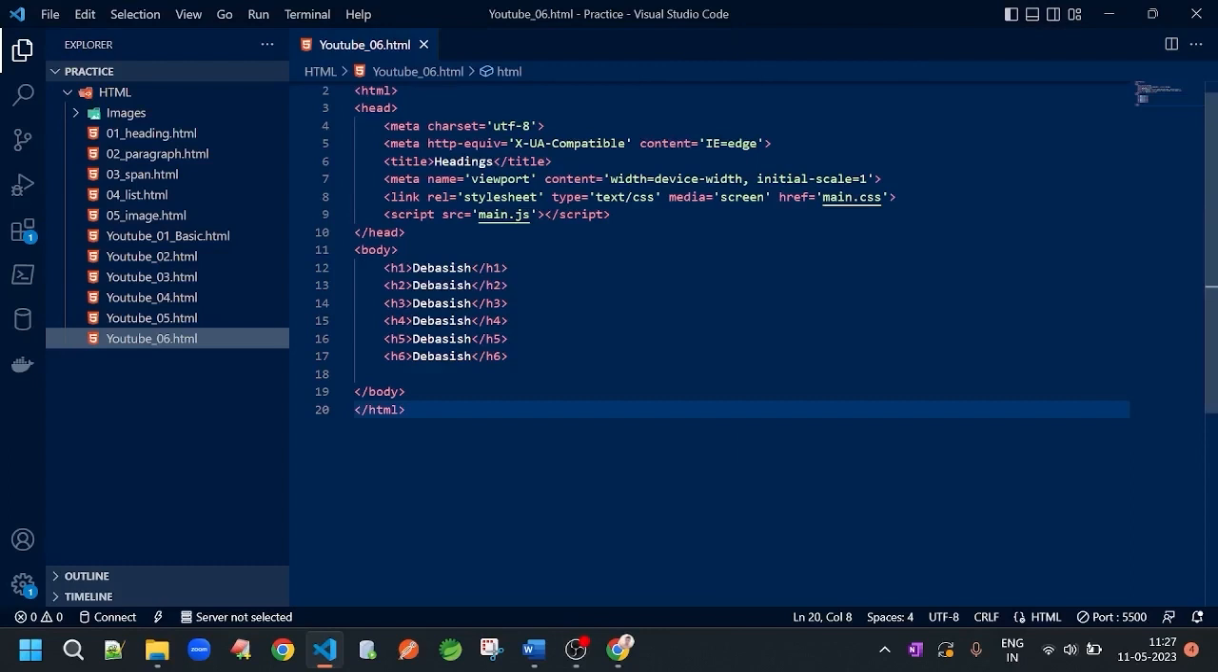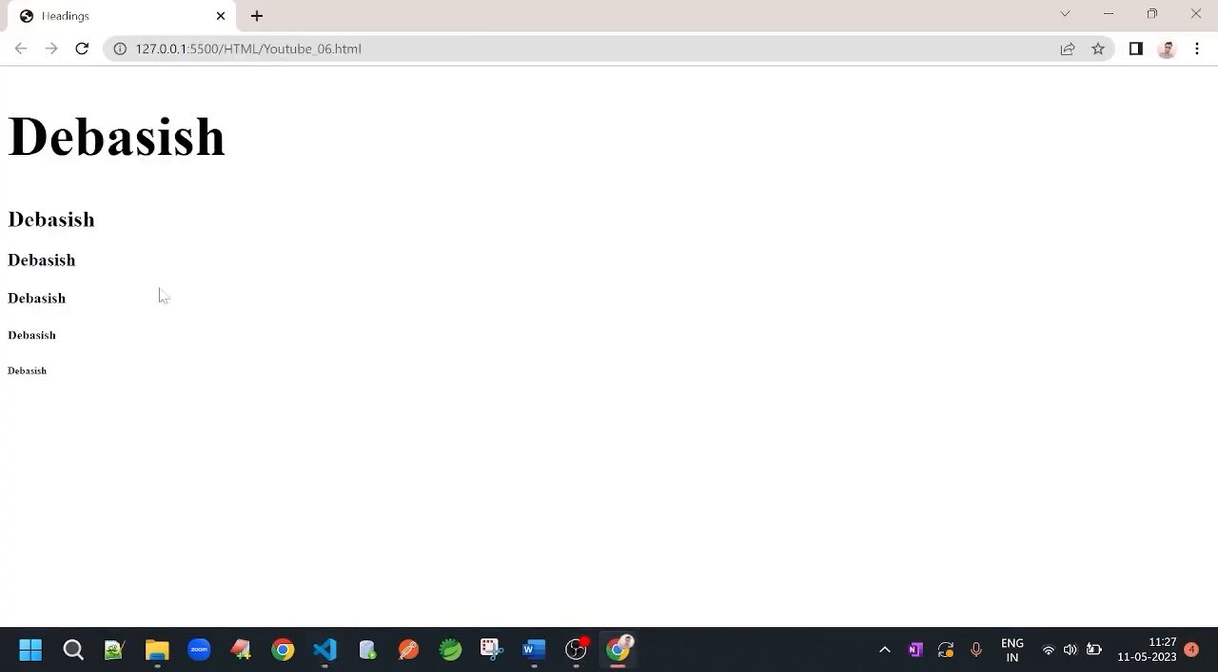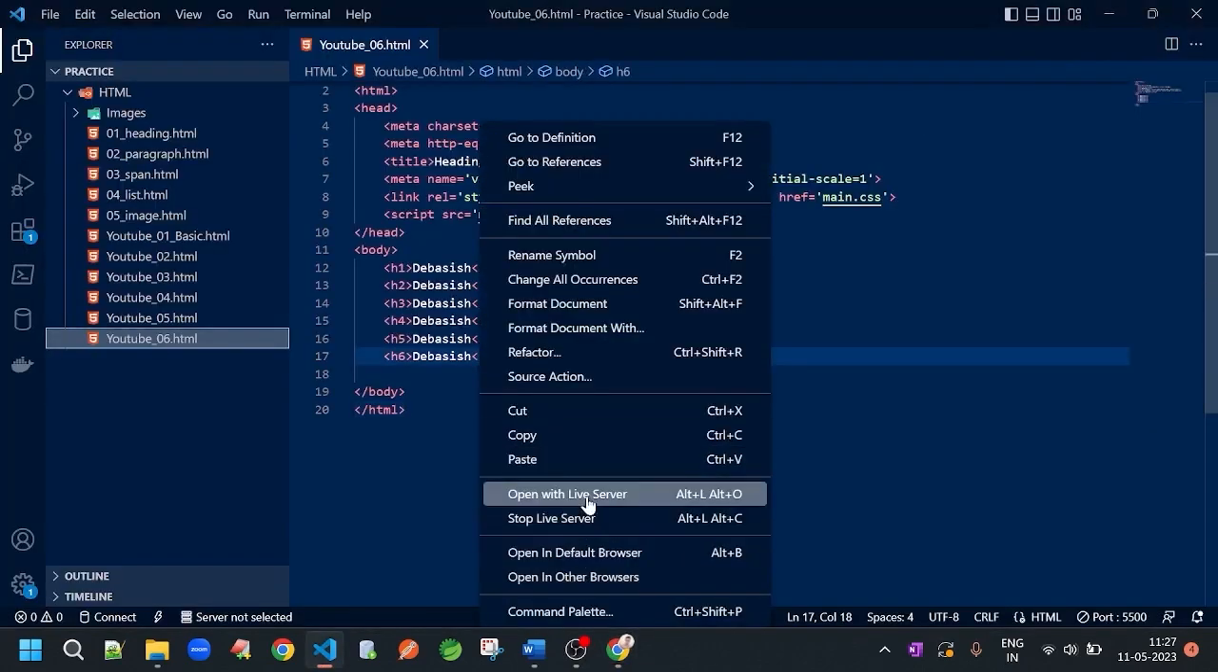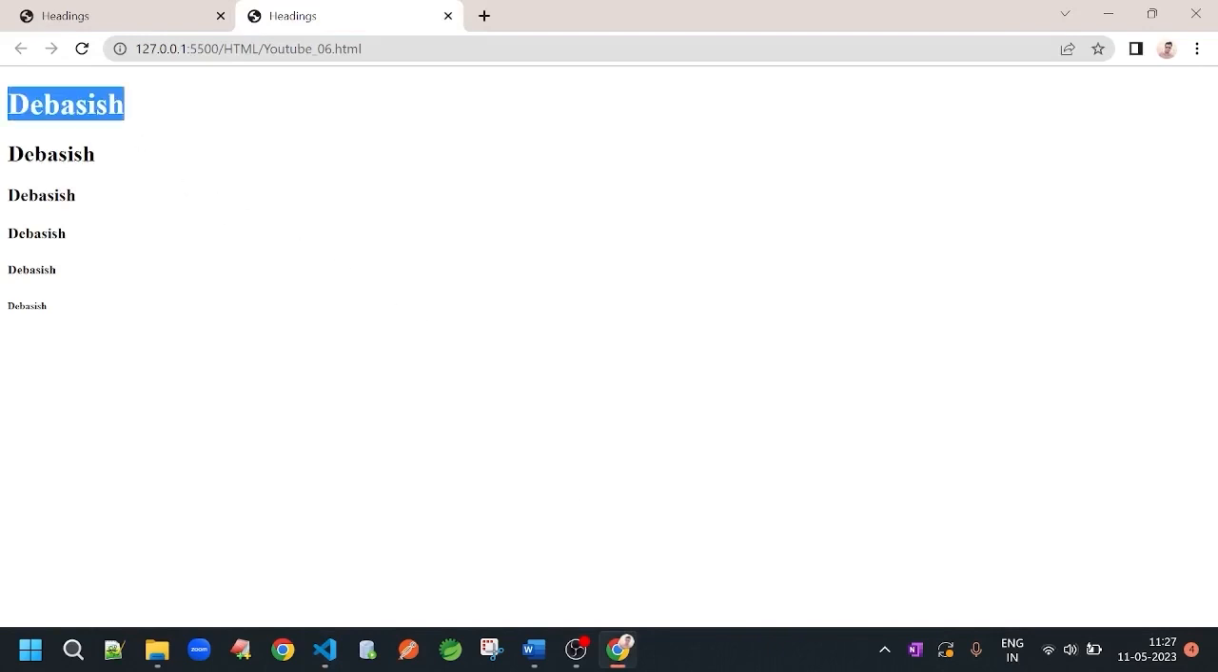So we are exploring h1, h2, h3, h4, h5, h6. If you go and see, I think it is not loaded properly. Open with live server. Yes, h1 is a little bit bigger than h2. Sequentially, h6 is the lowest one, and you go bigger with h5, then h4, h3, h2, then h1. These default settings are part of the HTML.